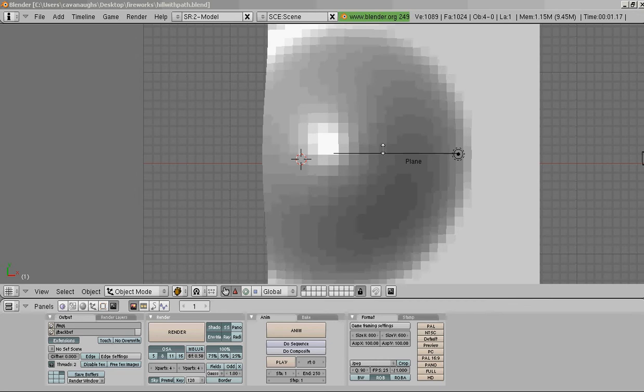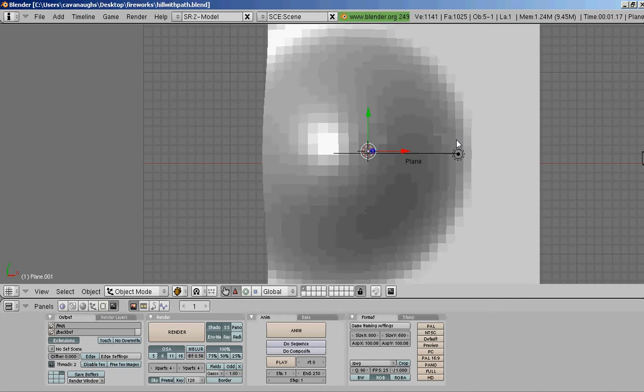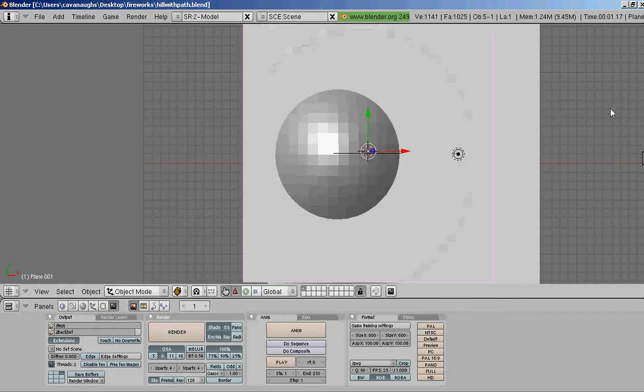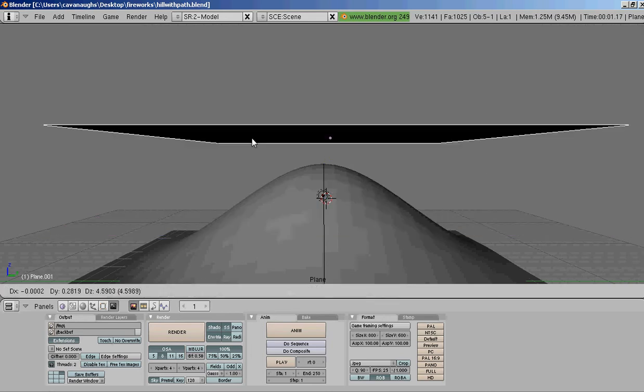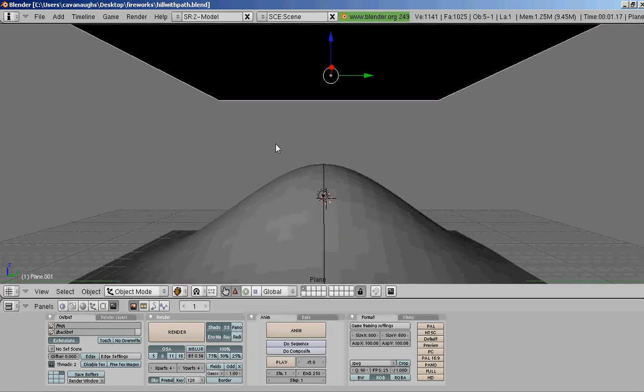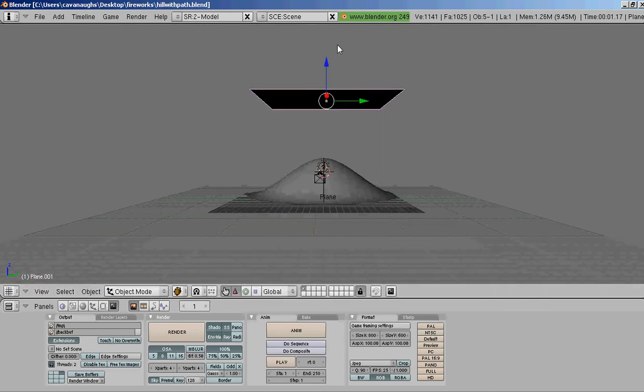Okay, so what I'm going to do is add a mesh plane. I'm going to make it bigger, and then I'm going to grab it and put it high enough over the scene. Think of this as kind of the clouds. No snow is going to fall from above this plane that we've just made.